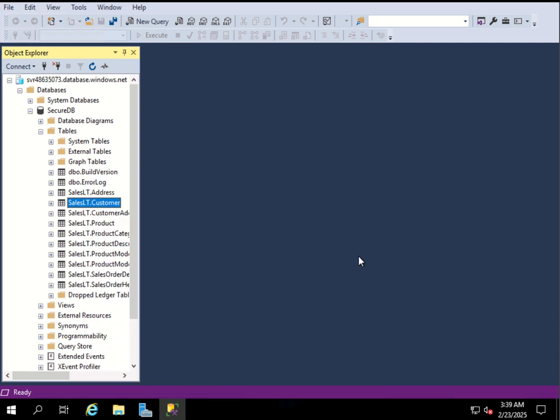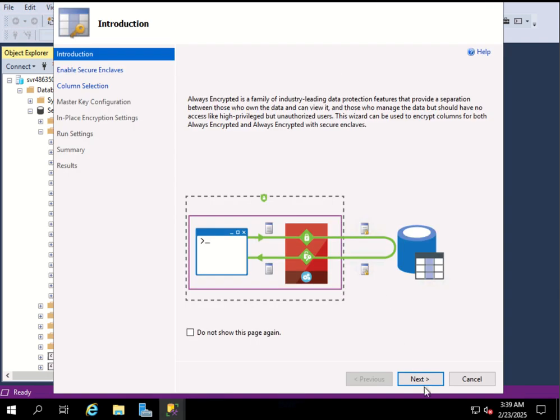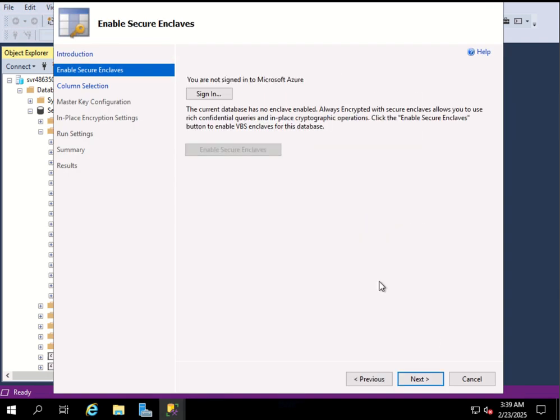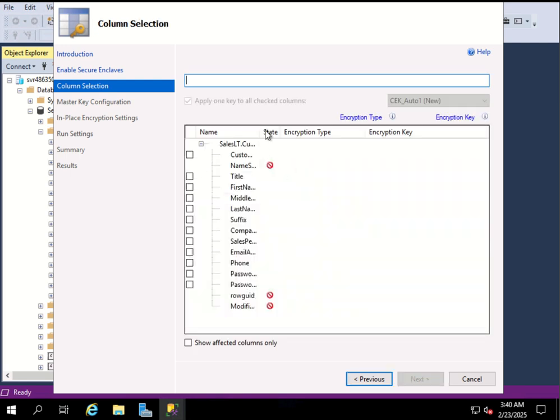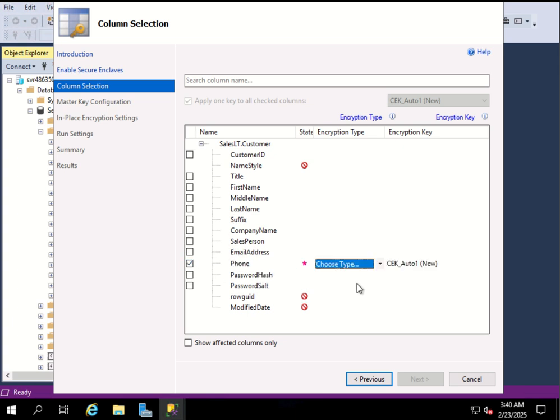Now you go to encrypt column, follow the instructions, and tick the column that you want to encrypt. Choose the type of encryptions. They have two types of encryptions.